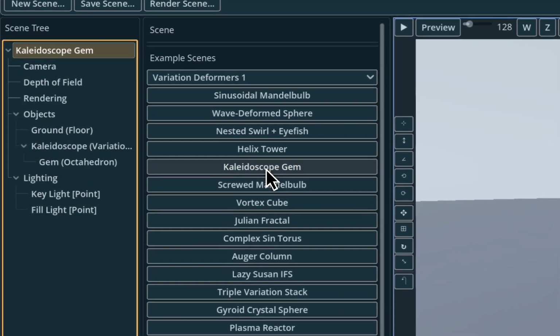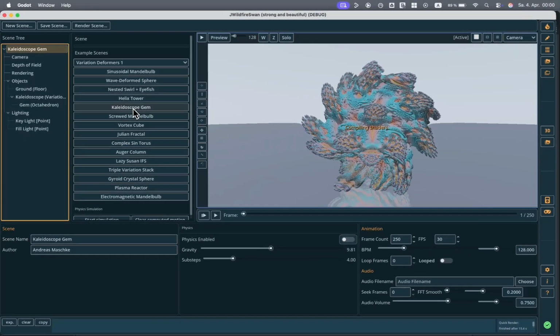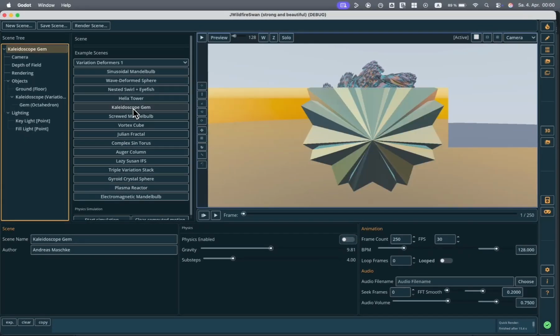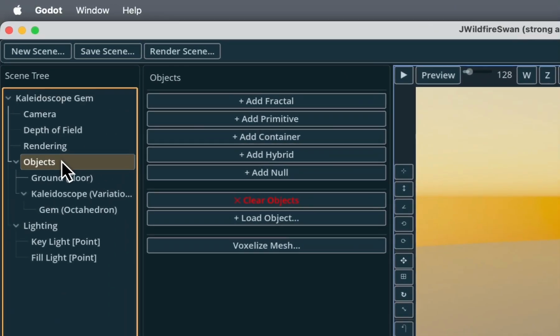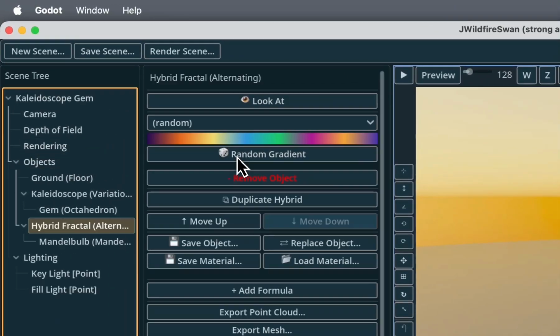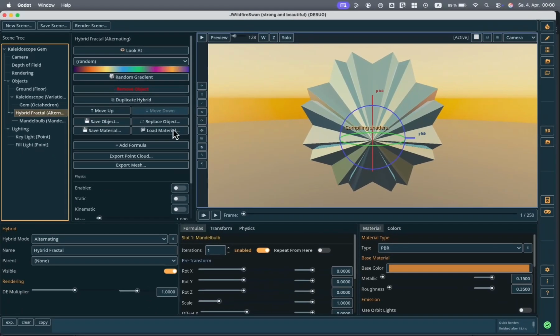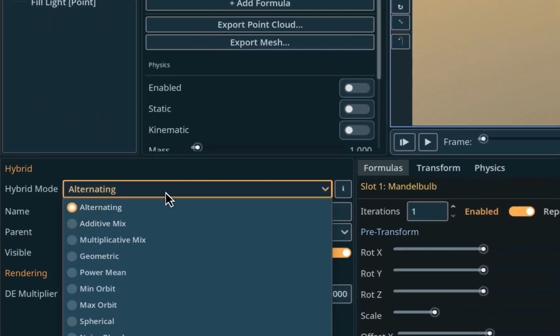And fourth, hybrid fractals. These combine multiple formulas within a single object with 9 different combination modes: alternating, additive, multiplicative and more. They're great for creating shapes that no single formula can produce.